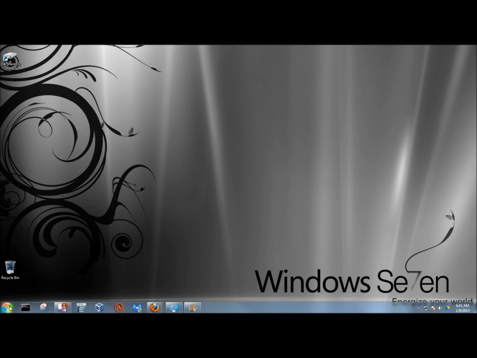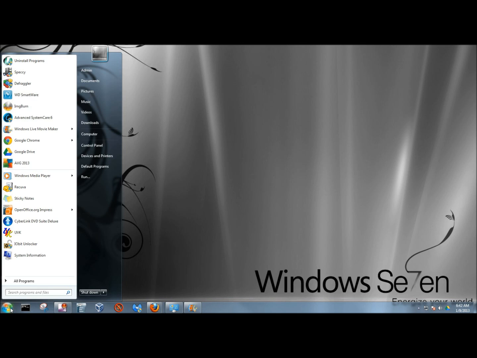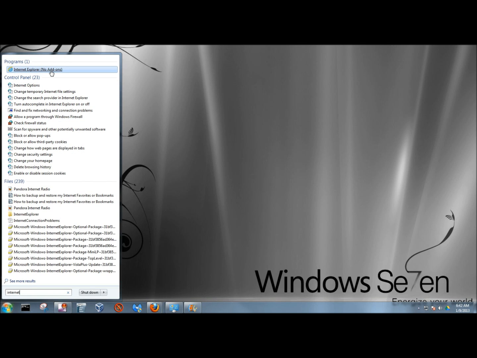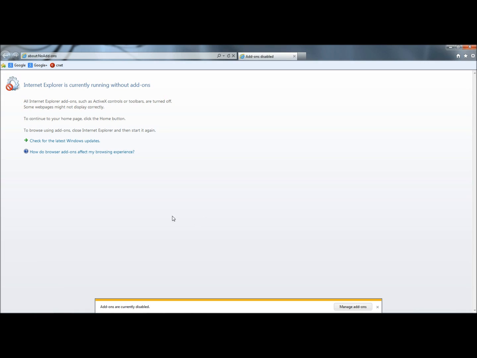Hello, in this video I'm going to show you how to fix the Internet Explorer is running without add-ons error. And if I go to my start menu, and in the search box type in Internet Explorer, right at the top you can see there's Internet Explorer with no add-ons. I'm going to click on that, and this is what I get.